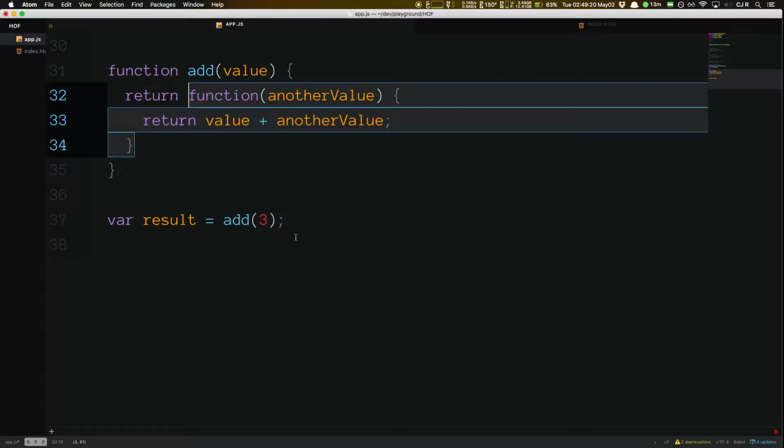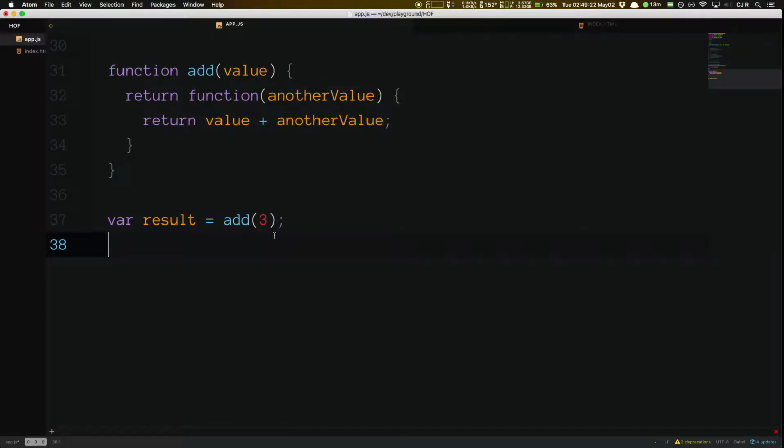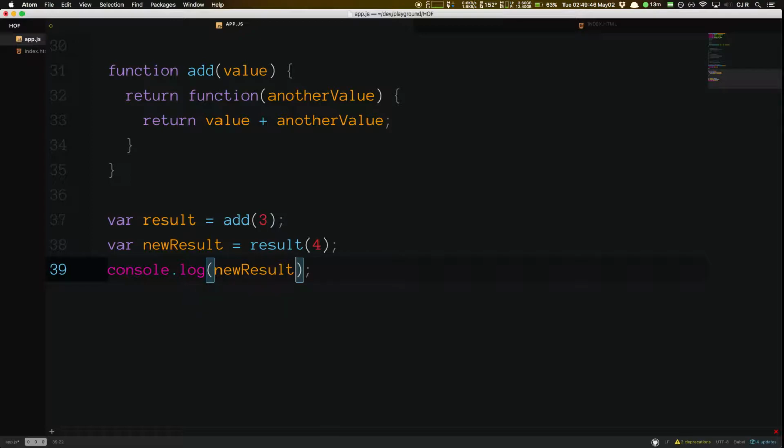Okay, so if result is a function, what can I do with it? What do we do with functions? Jason? Yeah, so we could invoke it. Literally, because this function returns a function, now I could invoke it. And let's say I'll say var new result equals result with the value 4. So when I log new result, what am I going to get?